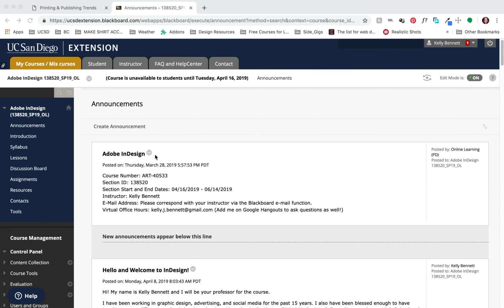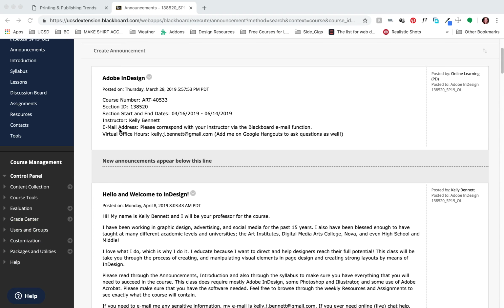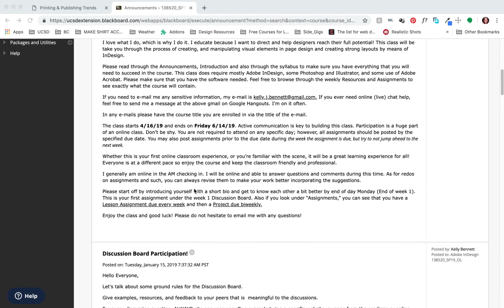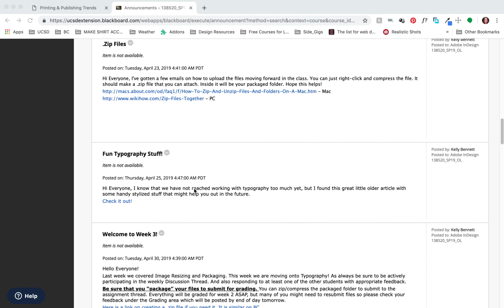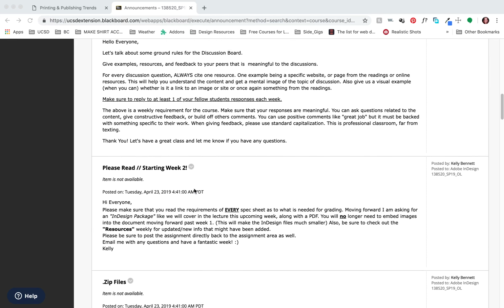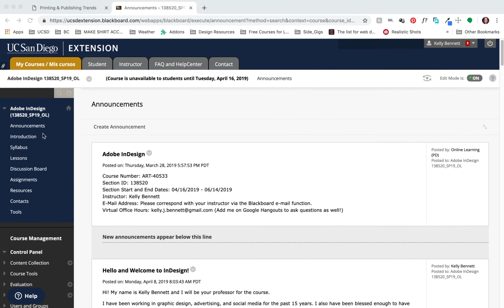If you are on your home page, you will notice that you have the announcements page with everything that you need to know about InDesign. And you will always see announcements from me here. I have them released by date, so you won't be able to see all of these, but I release them as planned in sequence. So that's under your announcements tab.